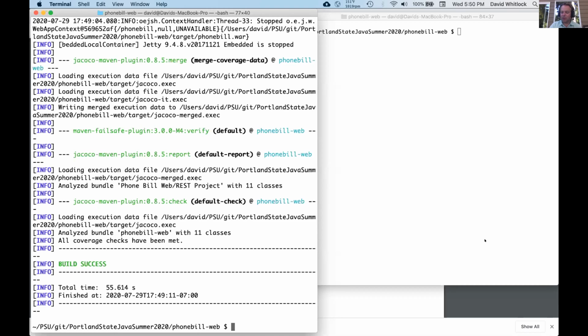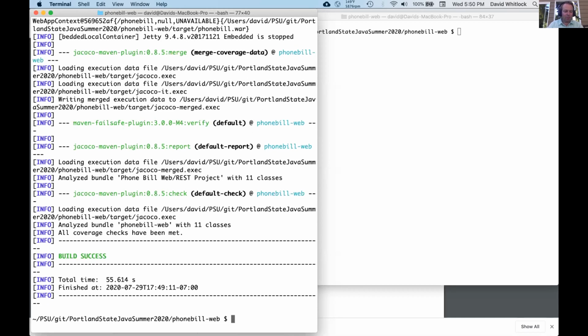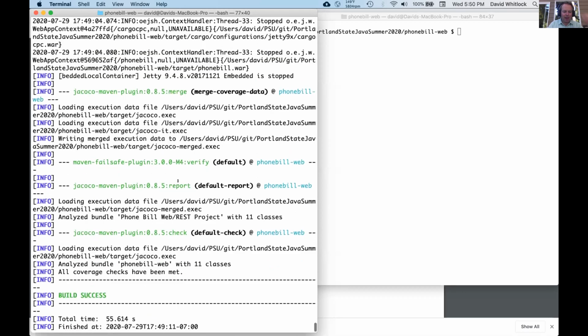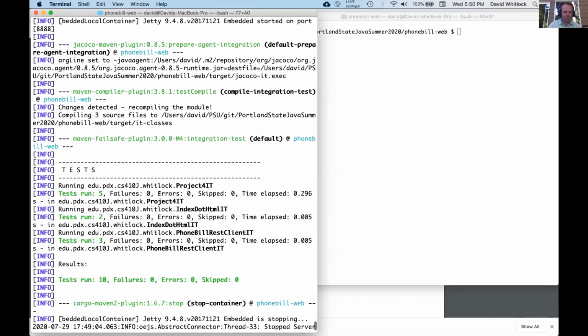Hard-coded ports in unit tests fail on your machine. Well, they didn't on mine. I just ran with port 8888. Let's just make sure that it went through everywhere. Yep, looks like the connector was there, and all of my integration tests pass.